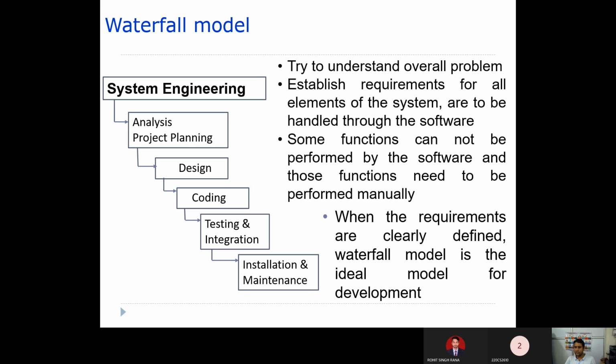Sir? Yes, Rohit, you want to ask something? Yeah, so is system engineering the same as the feasibility study before? Yes, yes. System engineering is something where we talk about how we are going to define the problem, as well as do the feasibility study. So these can be part of system engineering, right?